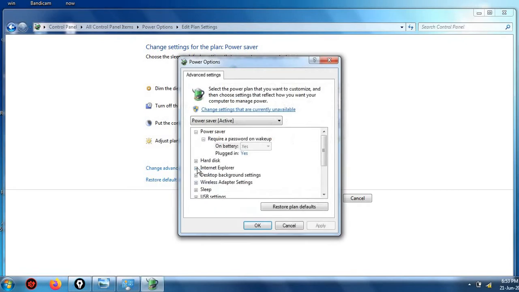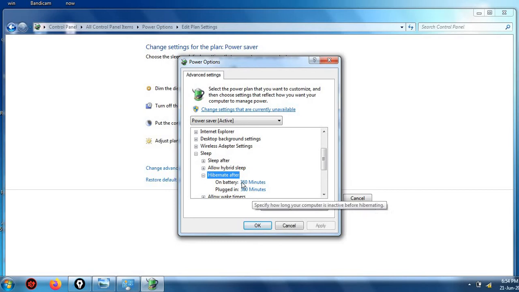Here you can see change advanced power settings, right? Change advanced power settings. Here you can go, and here you can see Sleep, right? To open this Sleep tree, you will see Hibernate after. If you click on this, it shows 360 minutes, on battery also and when plugged in also, 360 minutes. So what we can change, right? In the place of 360, we can write 30 minutes or 10 minutes.